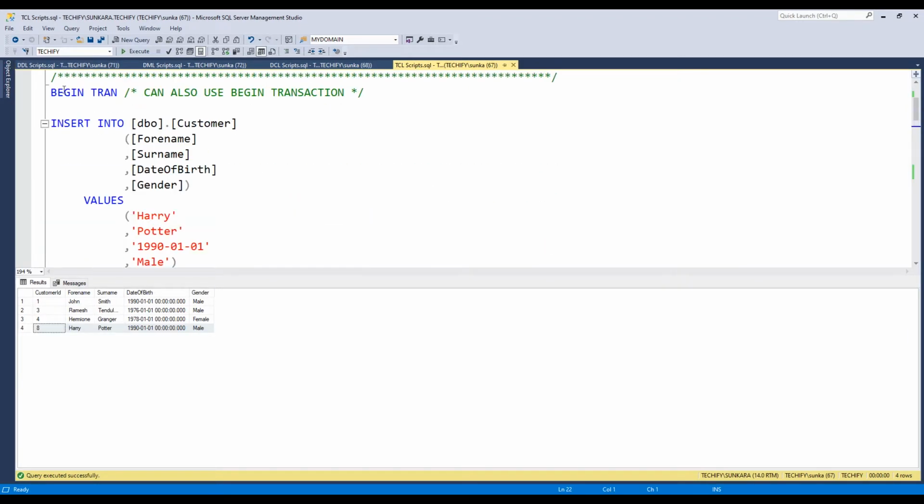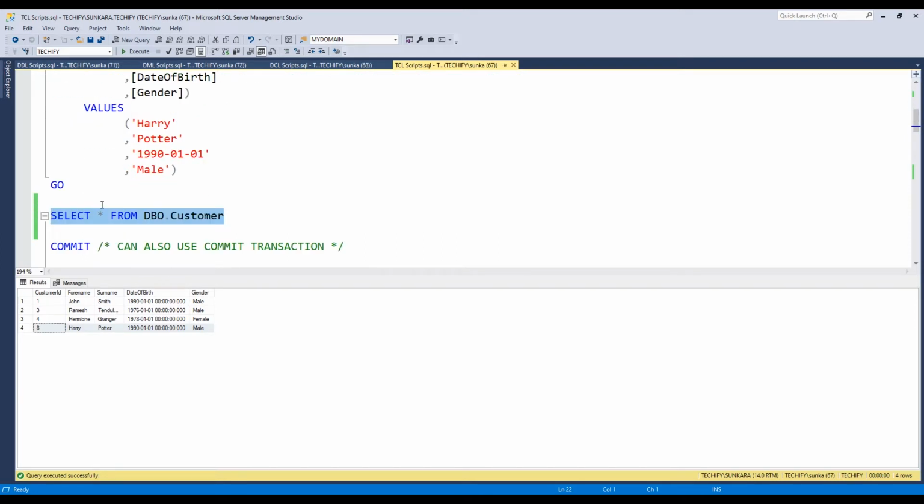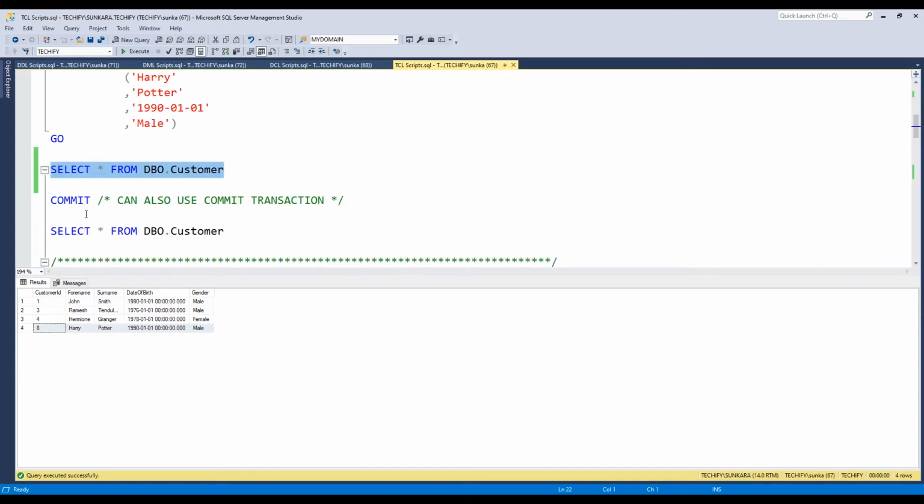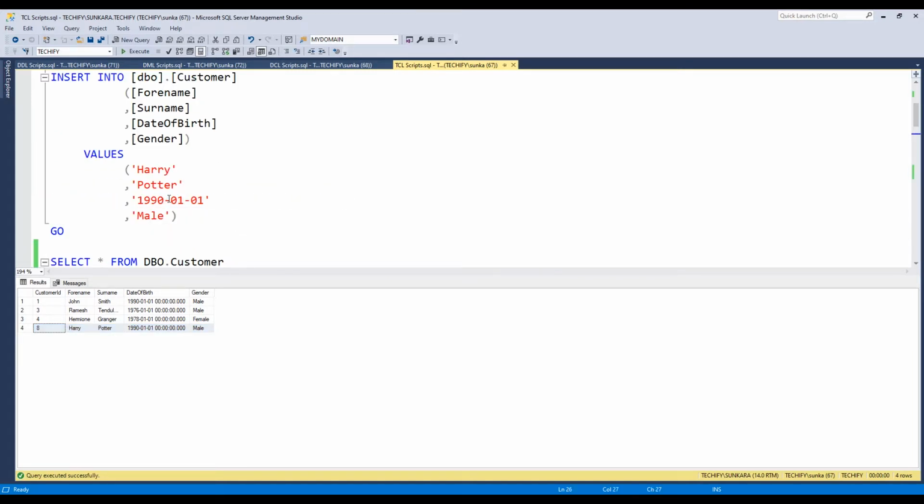So that's why you'd have to be careful while running transactional scopes on your databases or tables. To release that, I can say I want to commit the data because the data is consistent. Once I commit and run the select query, I can see that the 4th row that I've inserted is there. The Harry Potter is there.